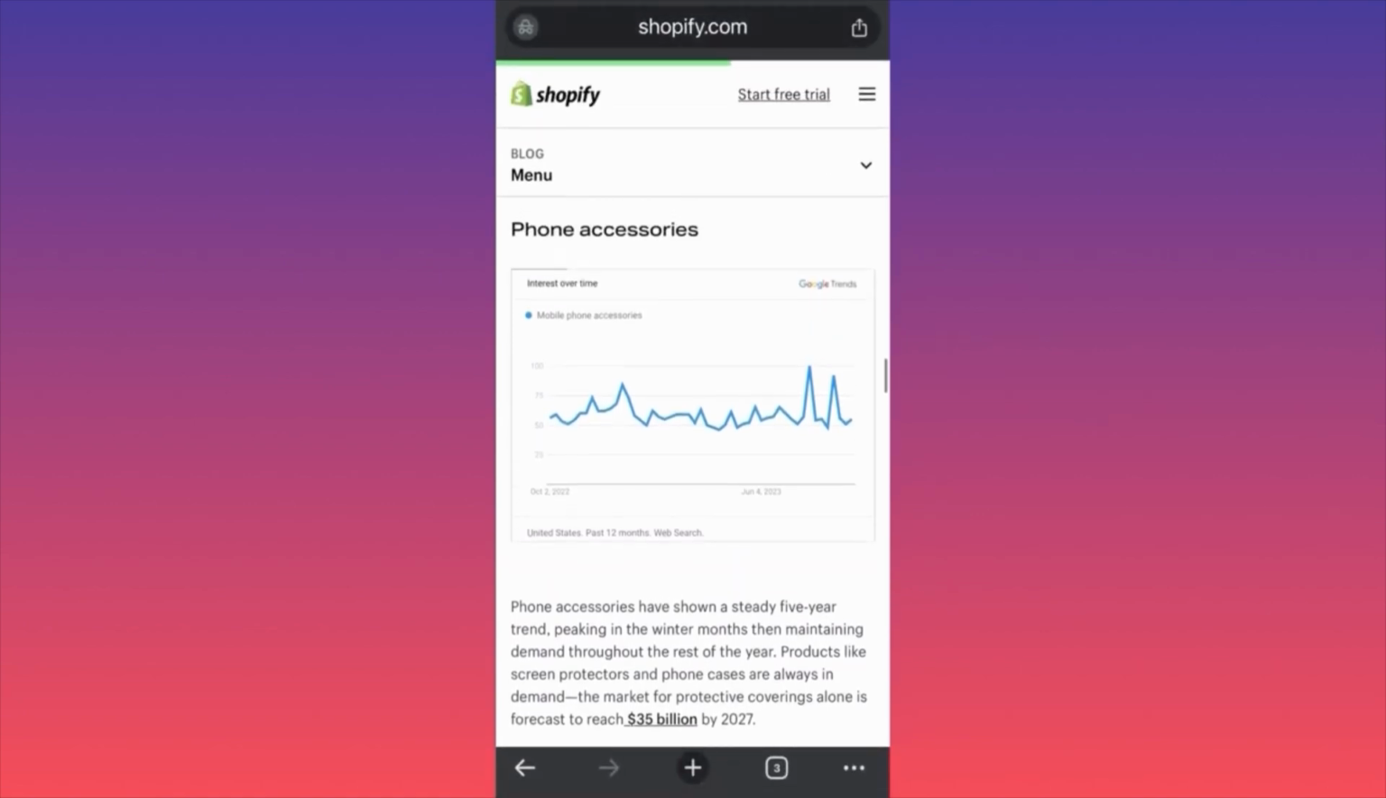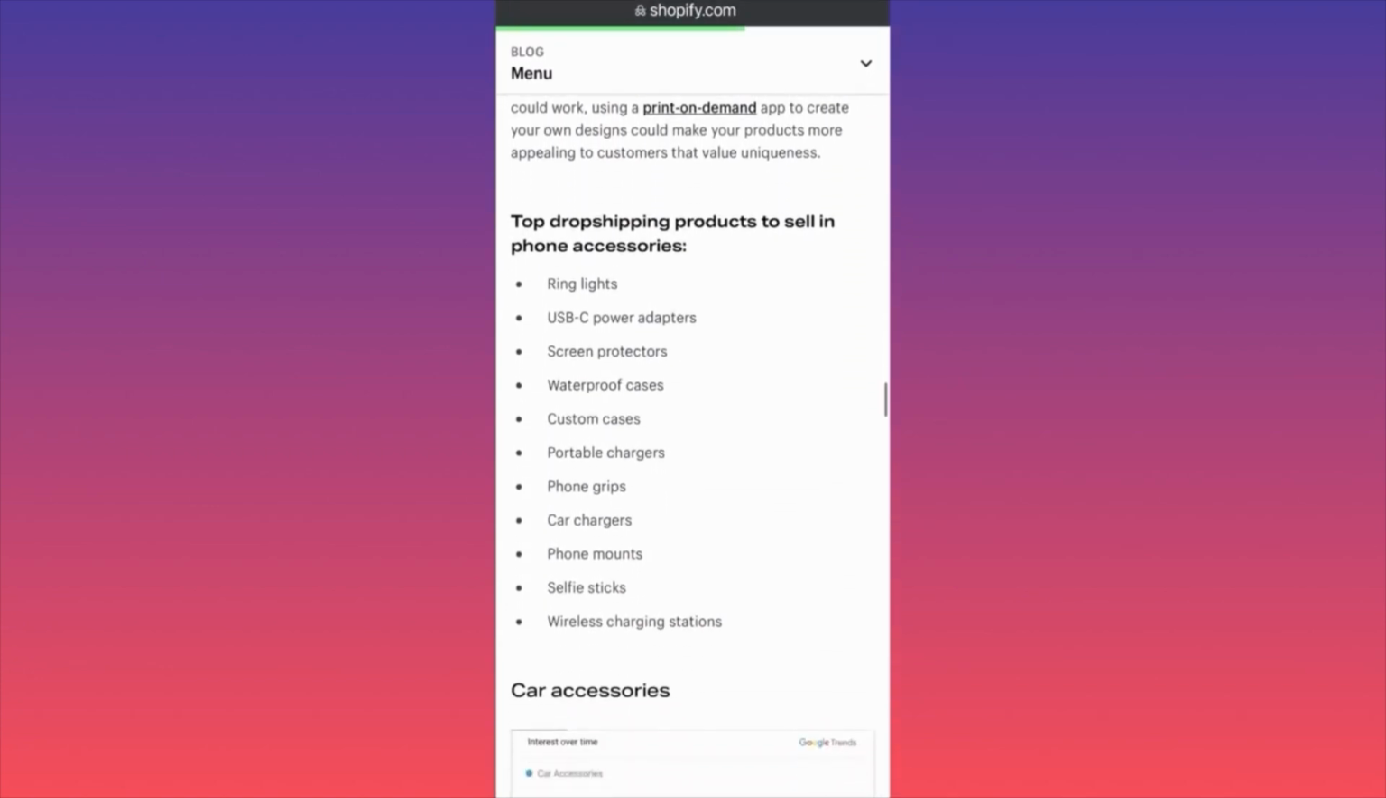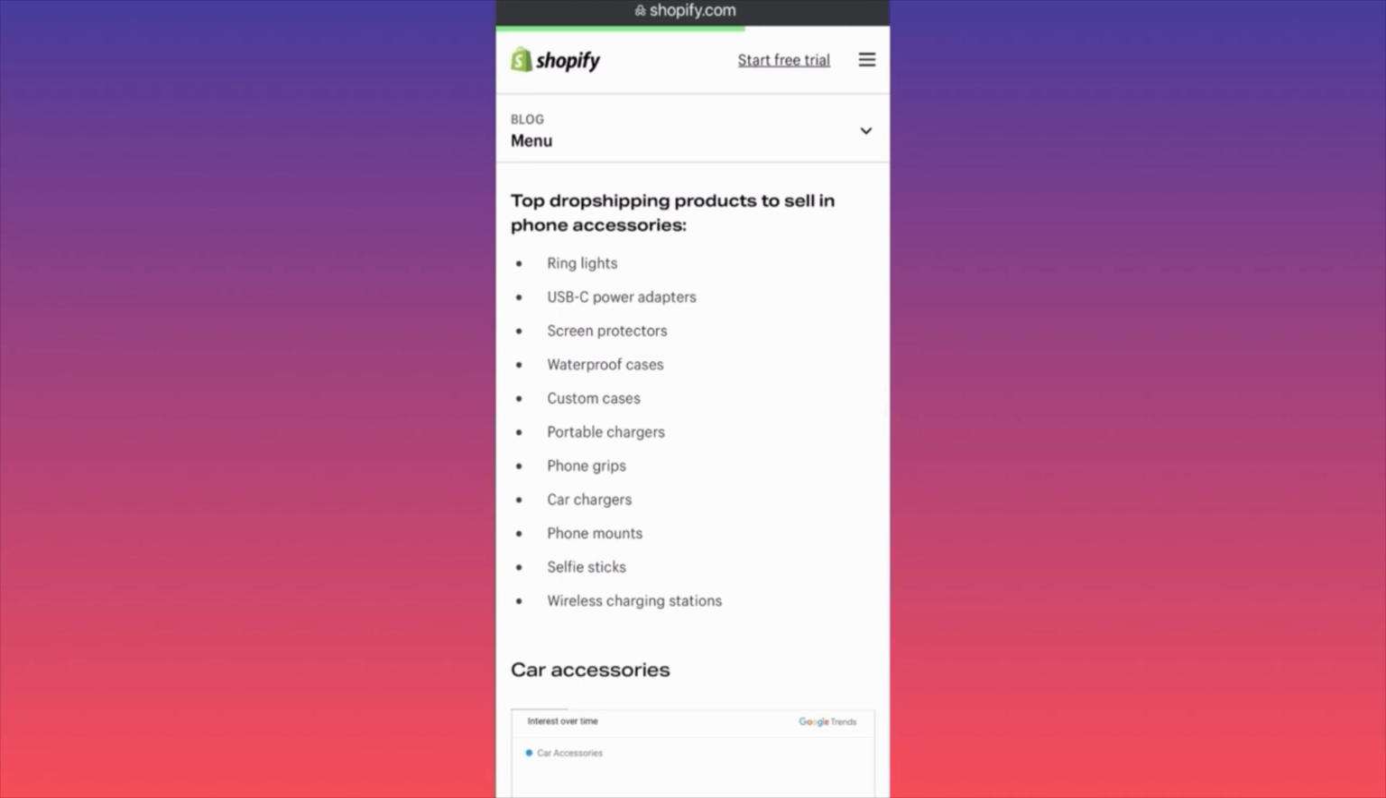The next one is the phone accessories. This is nothing new. There was a peak over here we can see, and now we're trying to bounce back from the recent lows. What are these products, right? Phone accessories. We have ring lights, we have USB-C power adapters, right, with the new iPhone. We have screen protectors, waterproof cases, custom cases, portable chargers. We have phone grips, we have car chargers, we have phone mounts, selfie sticks, wireless charging stations.